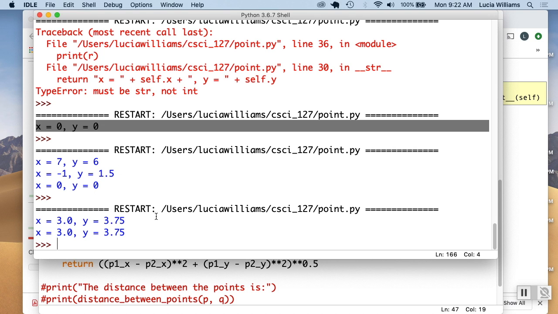if we succeeded. And to me, these seem reasonable. Our original points were 7, 6, and we had 7, 6. This is p. Then we had -1, 1.5, which was q, and what are we getting? We're getting that halfway is 3, 3.75, something like that. So that seems to me like evidence that we probably got that right.